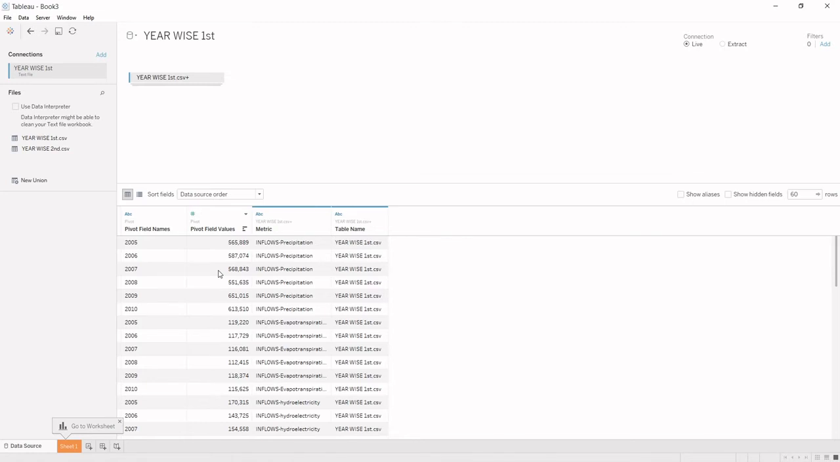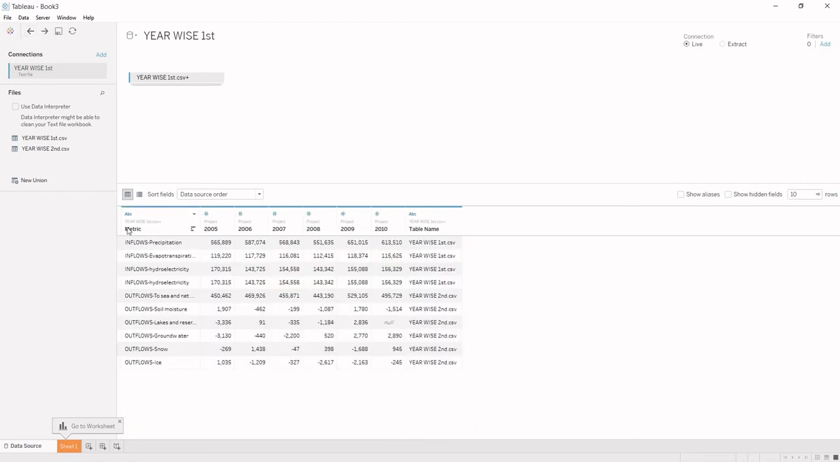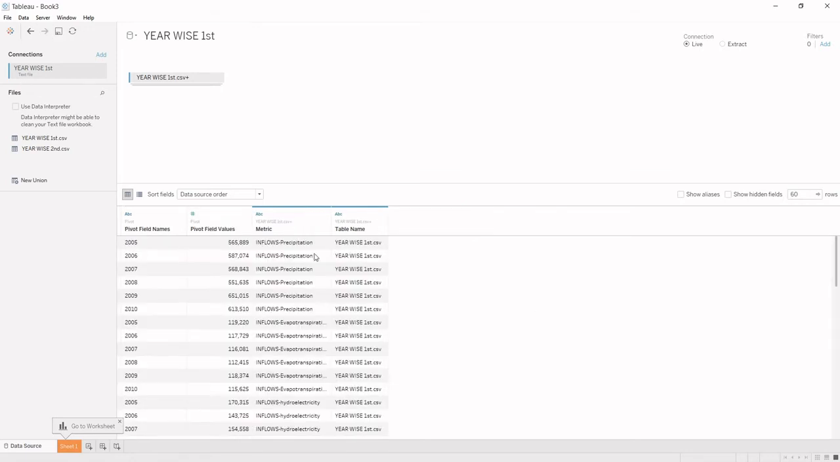And we can see that the data for pivot field names is 2005, whereas the data for pivot field values is 565889. We want to check whether it is correct or not. So if I go one step backward, we can check for precipitation 2005, the value is 565889, and it is similar after doing pivoting also.